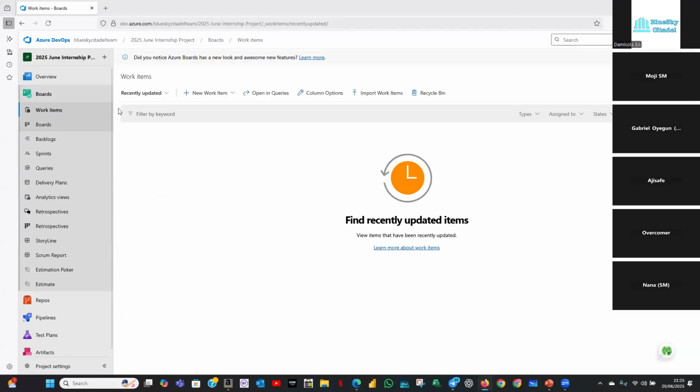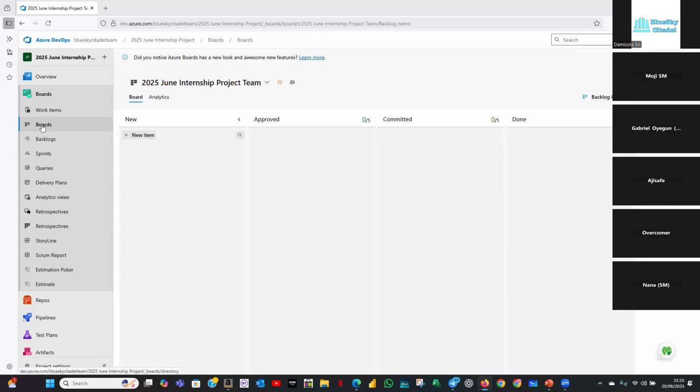Okay, so you can see we've left the project settings now. We've come on the board itself now. All I did was click this board here, and then it will open up all these. These are all the sub services that you have on the board itself. So we're going on the main board for the project. Okay, and then you can see that by default, this is what comes. By default, what you will have is the new column, the approved column, the committed column, and then the done column.